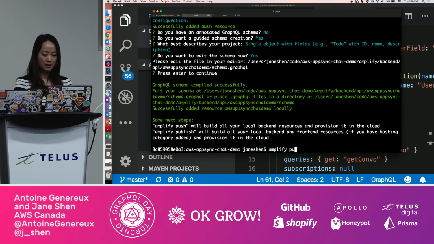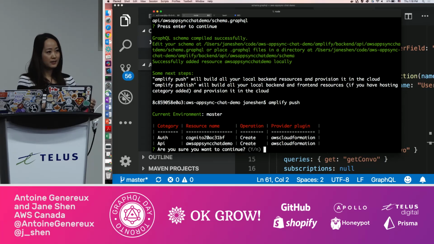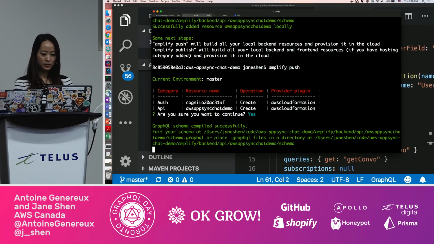What's going to happen now, I'm going to run amplify push. This will create my AppSync API in my AWS environment. So let's just see what we're creating here. We're adding a Cognito user pool under the auth category. We're adding a new API, called AWS AppSync chat demo. Then just say, sure, we'll go ahead. And it's going to do a bunch of things.